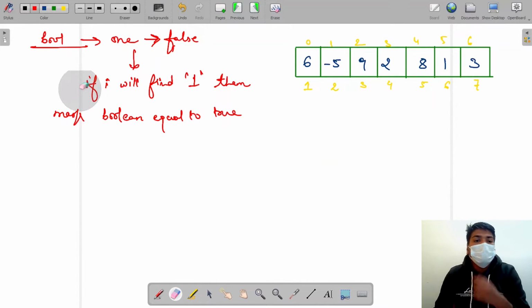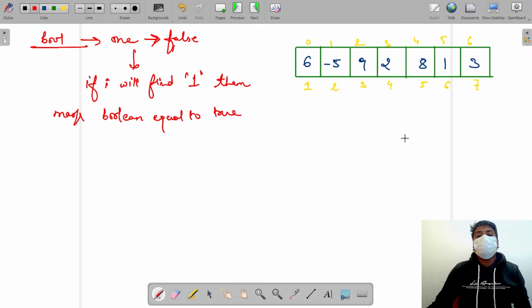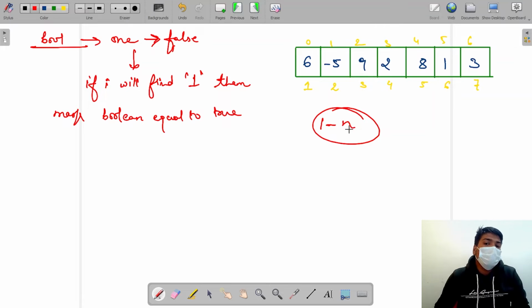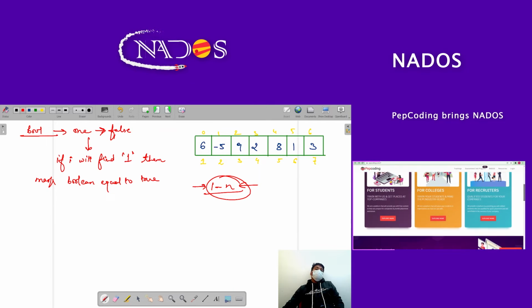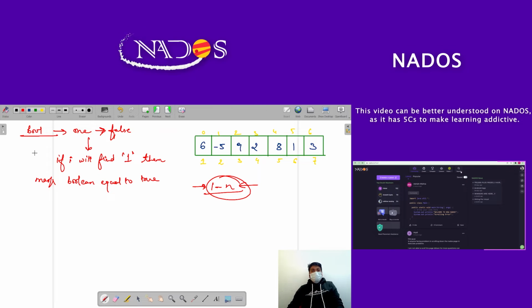Now let us talk about how to mark out of range elements. What is the range of the numbers in this array? I'll say the range could be from 1 to n, right? If n is the size of the array, then the numbers that can lie in this array would be 1 to n. Okay, so now how can we do that?